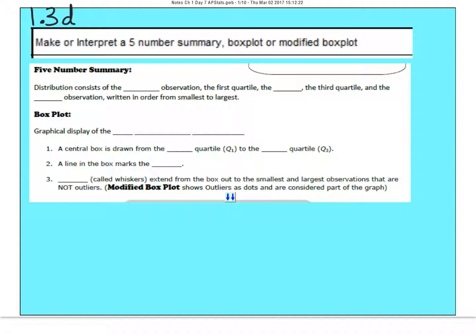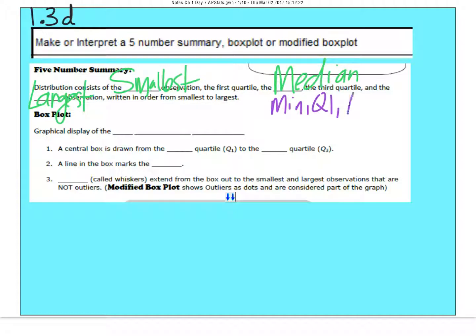So the 5-number summary basically consists of the smallest observation that we have out there, which of course is just the minimum. It's the first quartile. It is also then the median, then it's the third quartile, and then lastly it is the largest observation. So a nice way to summarize it, I like to say, is it's just the min, quartile 1, the median, quartile 3, and then it's the maximum. That is called the 5-number summary.